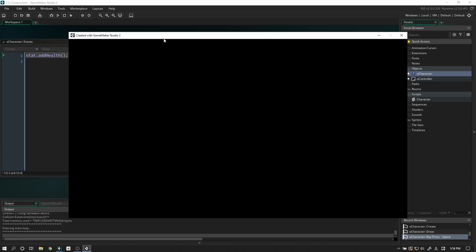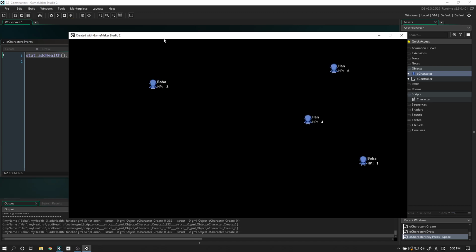Okay, here we are, we're in game. Let's press enter to spawn a character in. Actually, let's spawn in a few characters. Okay, and now let's try changing their health. There we go, we can see that everything changes relative.